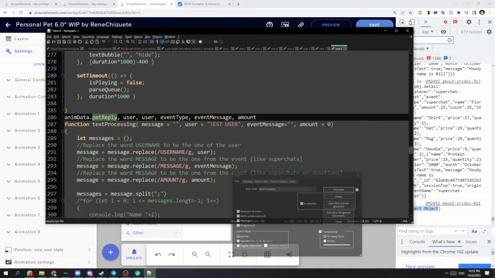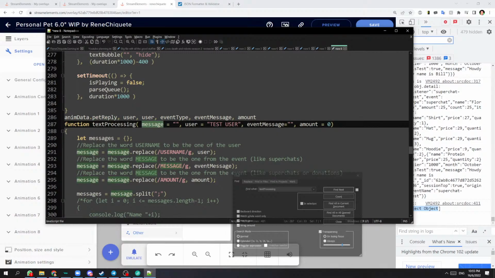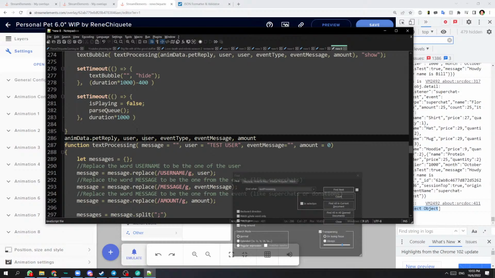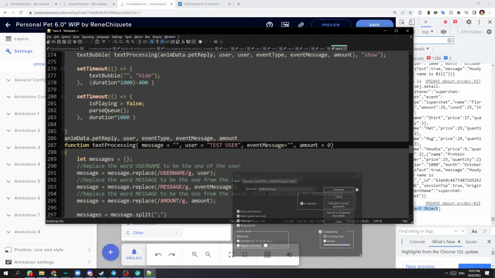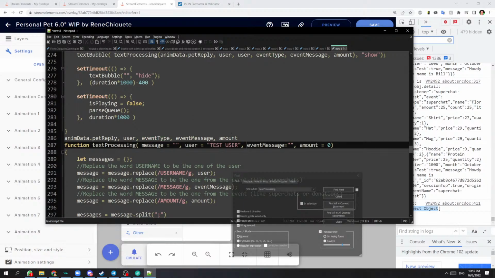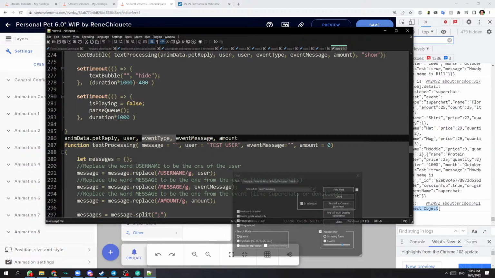Okay, so right now we have the reply from the field, then we have the user, then why is the user twice? Oh, that's not good. We have to remove the user from there. Event type. I don't think we need the event type there actually. User and event type have to go. But we have the event message and the amount. Okay, so I'm going to leave that as such, and then we need to go back.